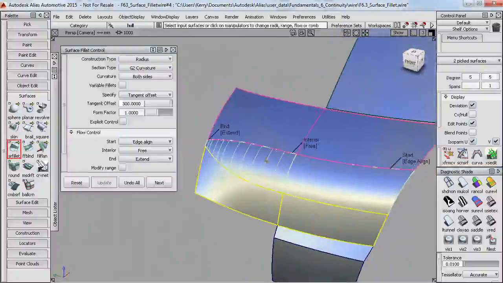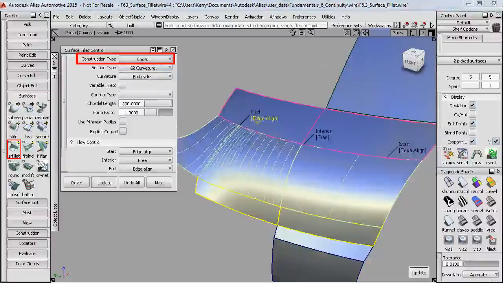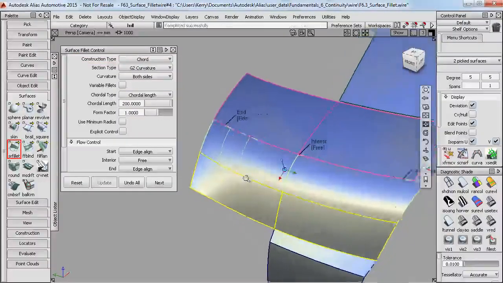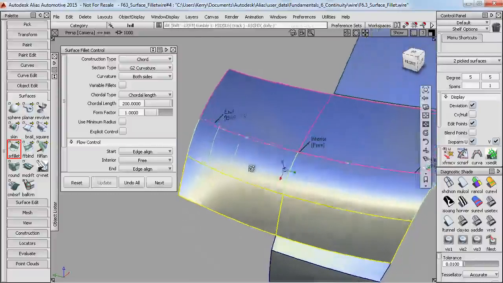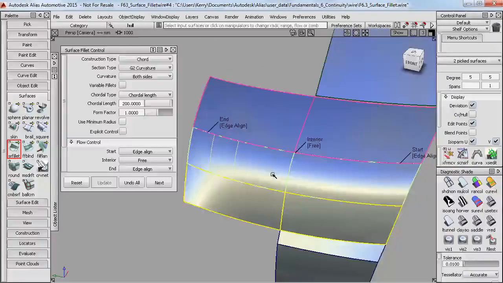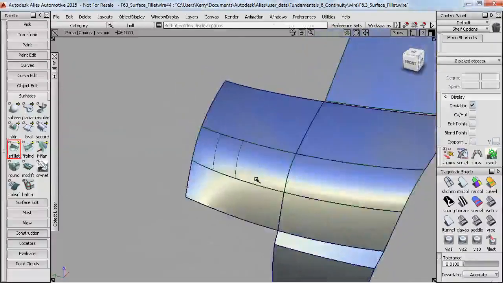So I can go back into the control window and we have another option which is Chordal. If I update that, and I'll just switch this back to edge align, and I'll also switch to a chordal length to make it smaller, then that attempts to keep a fixed width rather than a fixed radius, which gives us a much nicer patch layout. And in this case, the highlight is a bit better too.